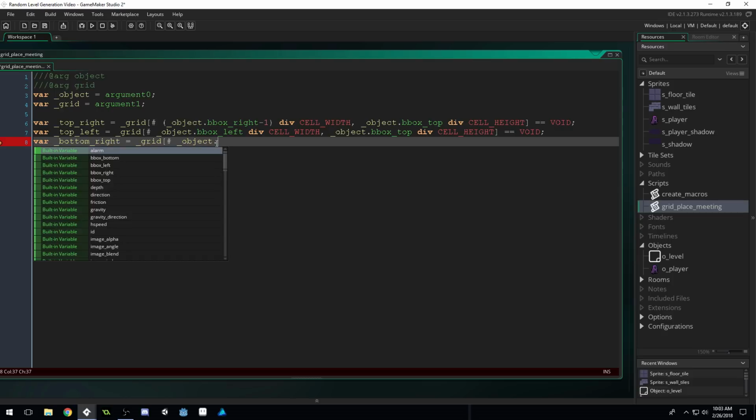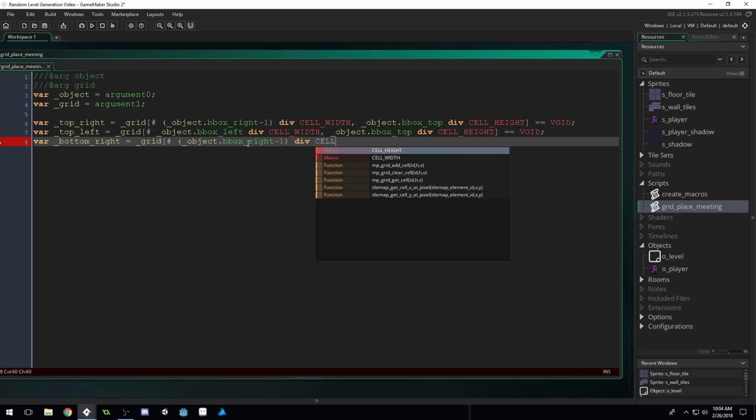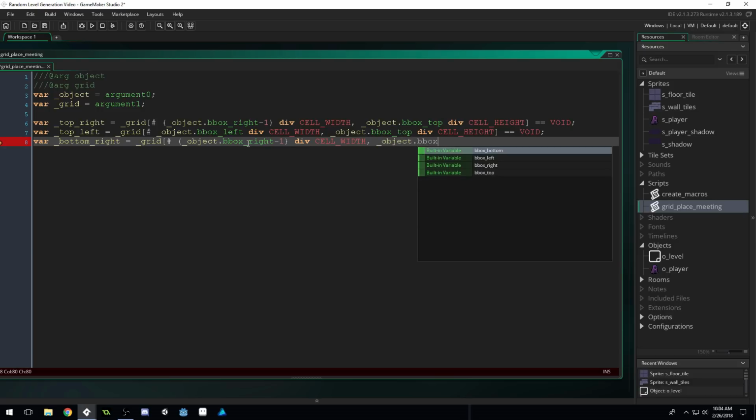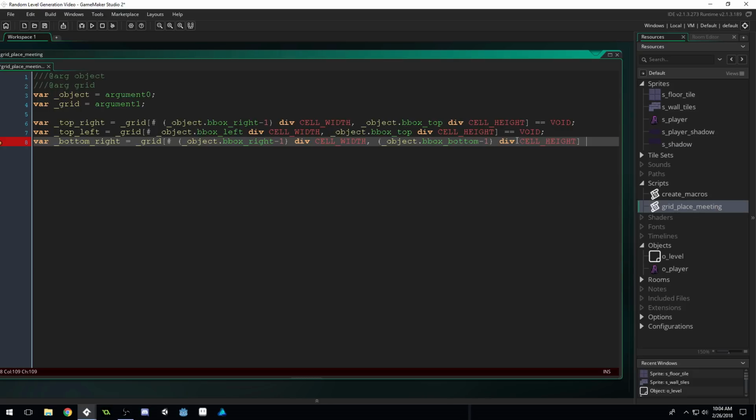Object, this one's going to have to be in parentheses because we're going to do a -1. Object bbox right -1, div cell width, object dot bbox bottom. This one also has to be -1. So we need parentheses around it. Order of operations, div cell height equals void.